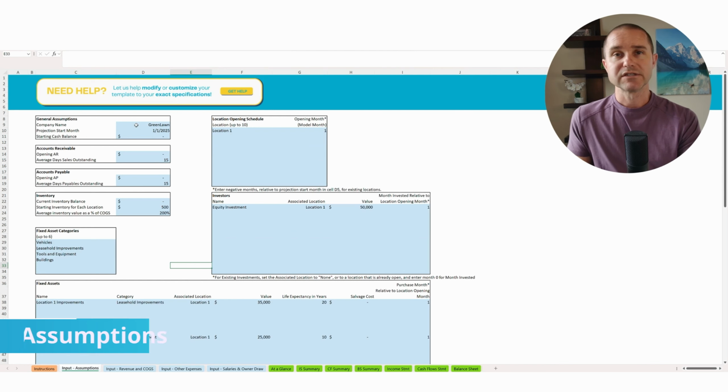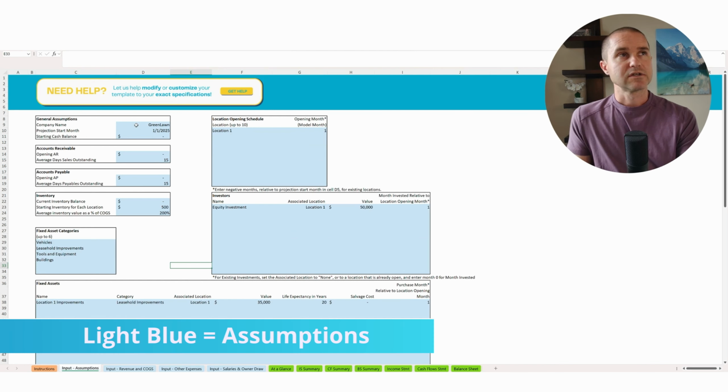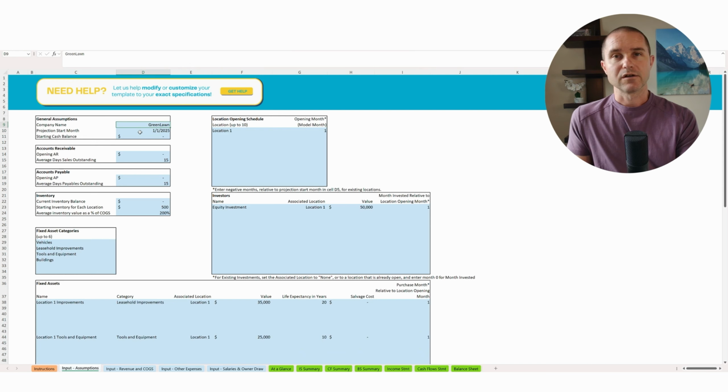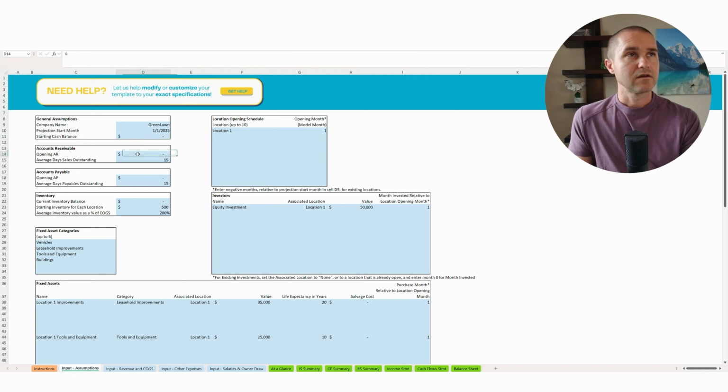First thing you need to know is that any cell that's in blue is an assumption that you can change. So we've got a company name. We're going to call it Green Lawn, and we can set the start date here. We're going to set the starting cash balance as 0 because this is a startup, so we have no cash to start with. We're opening location 1 in month 1 of the model. We have 0 opening accounts receivable because we're not open yet, so we wouldn't have any accounts receivable or accounts payable, so those are both 0.